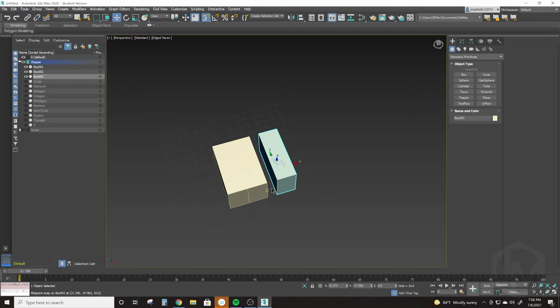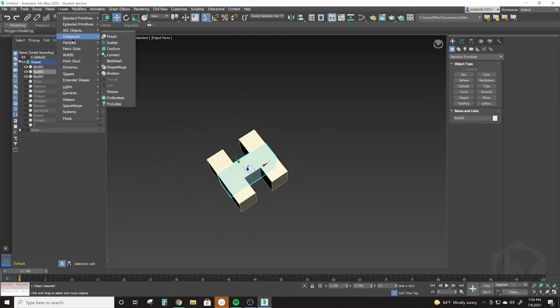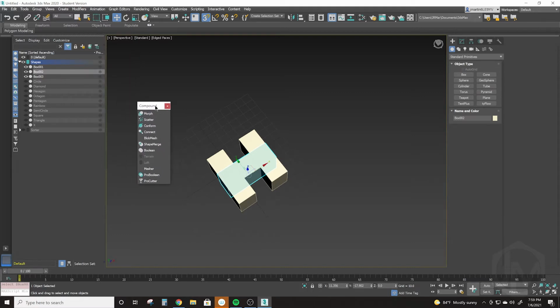Repeat this step for the third object. Select and rotate the middle object 90 degrees so that it intersects with the two outer objects. You may find it helpful to detach the Compound Objects panel from the Create menu to make it easier to access. We will be using these commands frequently throughout this tutorial. I'll place the floating panel in the corner of the UI for easier access in the future.